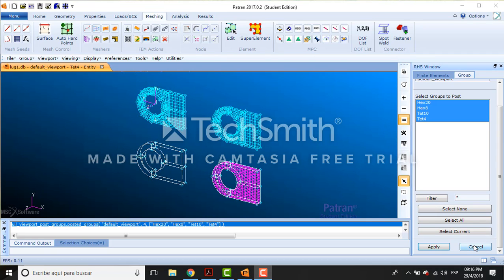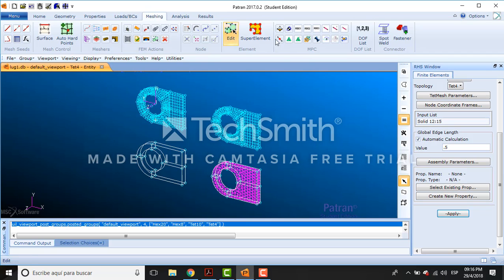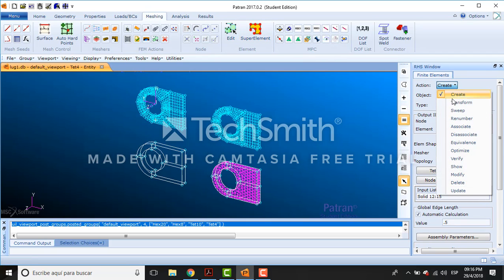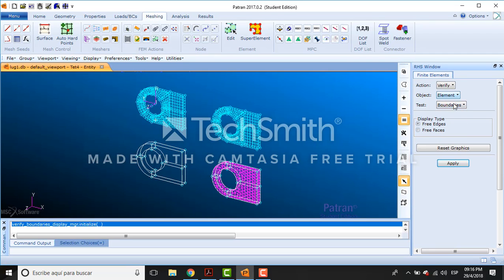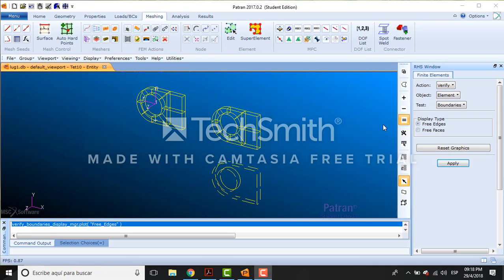Right here we're going to select cancel and we'll go to elements. Here in the meshing, to elements, it will be verify, element, and boundaries. We'll select free edges and we'll hit apply. Right here, you can see how the mesh has been done. Because we don't have a mesh on tet 4, everything got erased, because we're only verifying the quality and the free edges of the mesh we're working on. Because we don't have a mesh in tet 4, it doesn't appear, is the only thing.